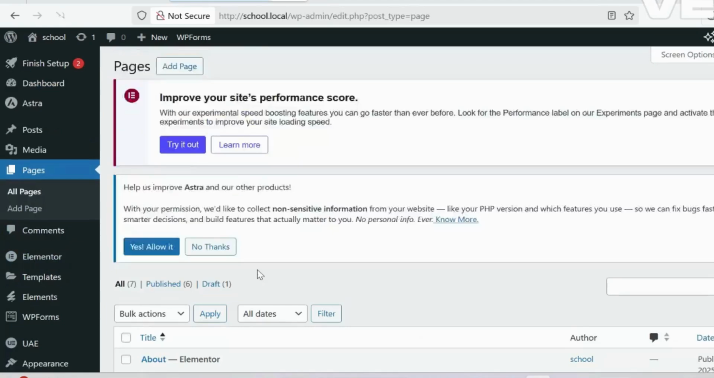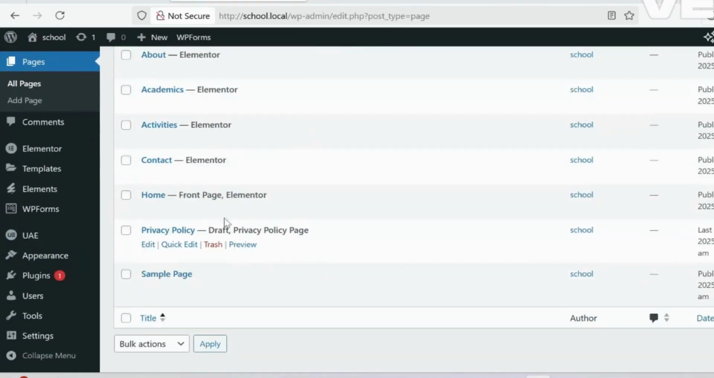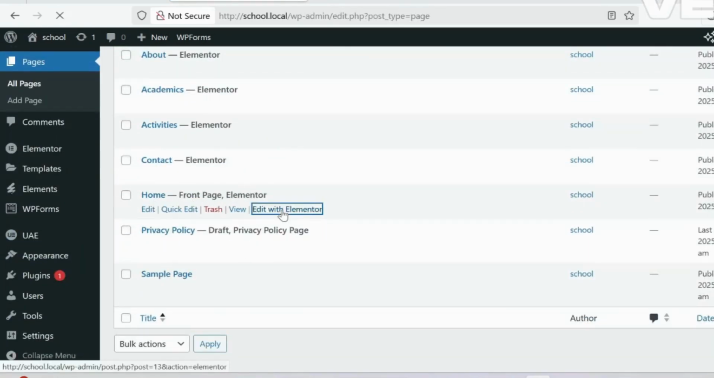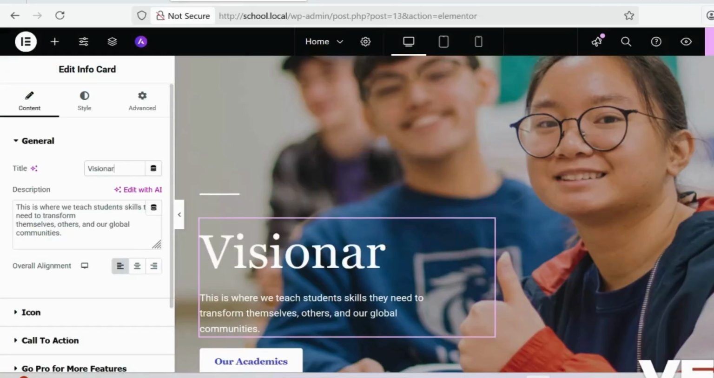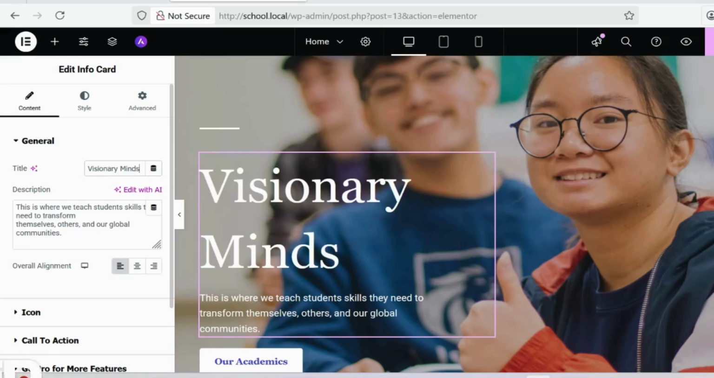Now, let's customize your homepage. Click Edit with Elementor on your homepage. You can click on any text or image to edit it directly. Change titles to reflect your brand, update images, and add buttons with clear calls to action.